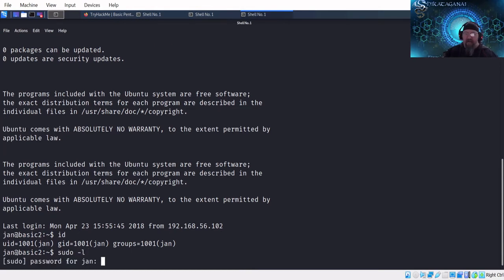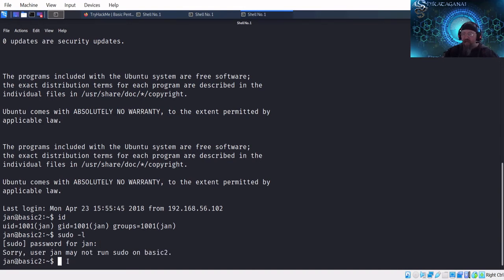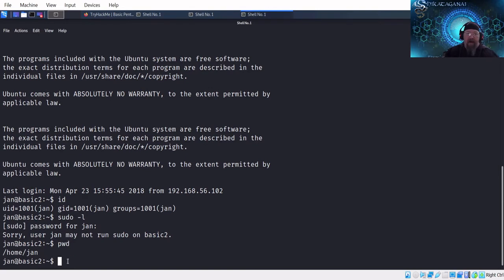In this case, I would put in the password for Jan, which we now know is Armando. And this tells me that Jan does not have any sudo privileges, so I can't run anything as root at all. So the next thing I would do is pwd to find out, well, where am I? PWD means print working directory. Here we can see I'm in the home folder for Jan.